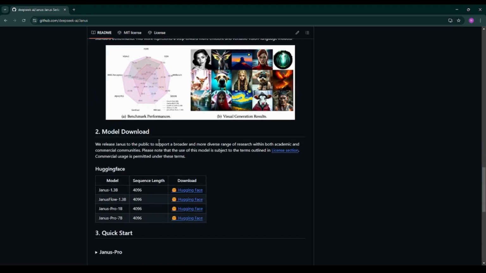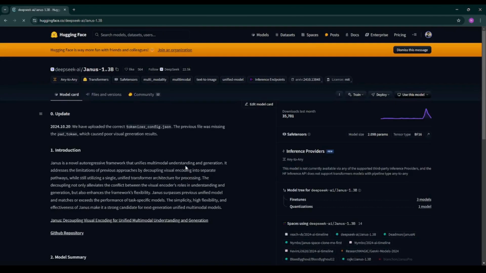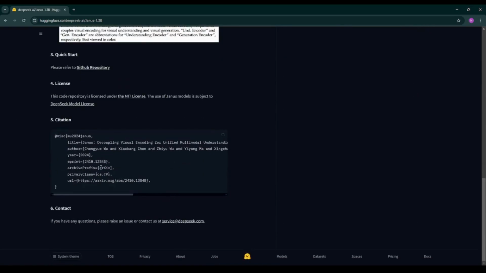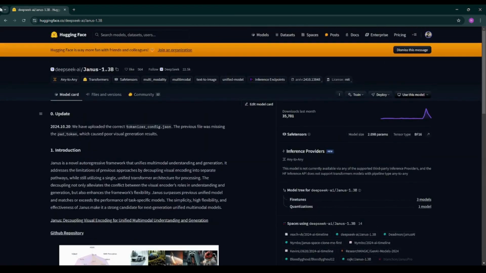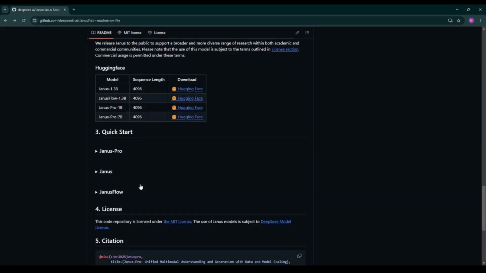These models are publicly available on Hugging Face and you can download them to integrate into your projects. You can find multiple versions of the models like Janus 1.3, JanusFlow 1.3, Janus Pro with 1 billion parameters, Janus Pro with 7 billion parameters. You just click on this particular link, you would be redirected to Hugging Face. You can read about the model over here, and the GitHub repo also provides demos, code for evaluation, and more detailed documentation.